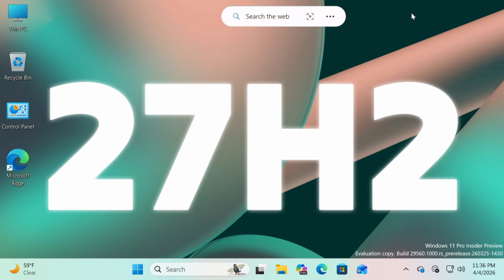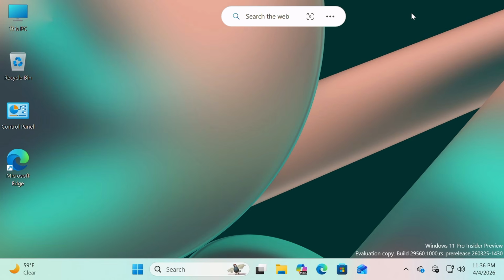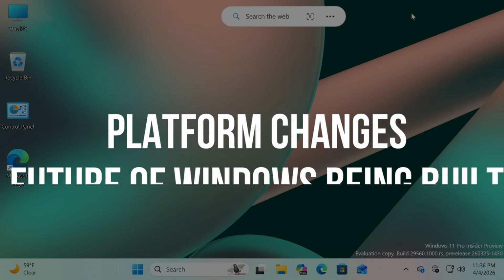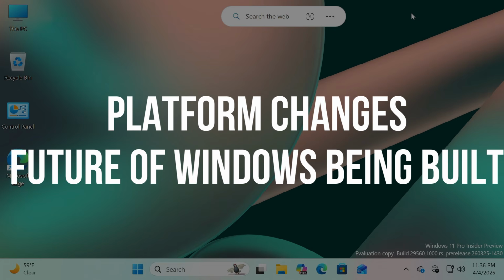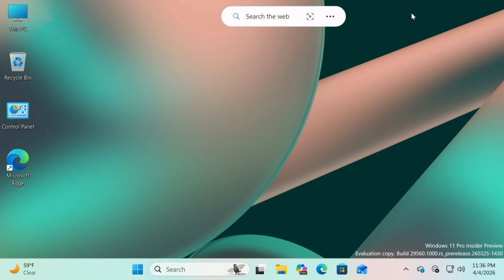Windows 11 27H2 build number 29560 might not look flashy, but this is one of those updates that quietly changes everything. Administrator protection equals a massive security upgrade. Platform changes equal the future of Windows being built. Small features equal real usability improvements. This is Microsoft reinventing how Windows works at its core.